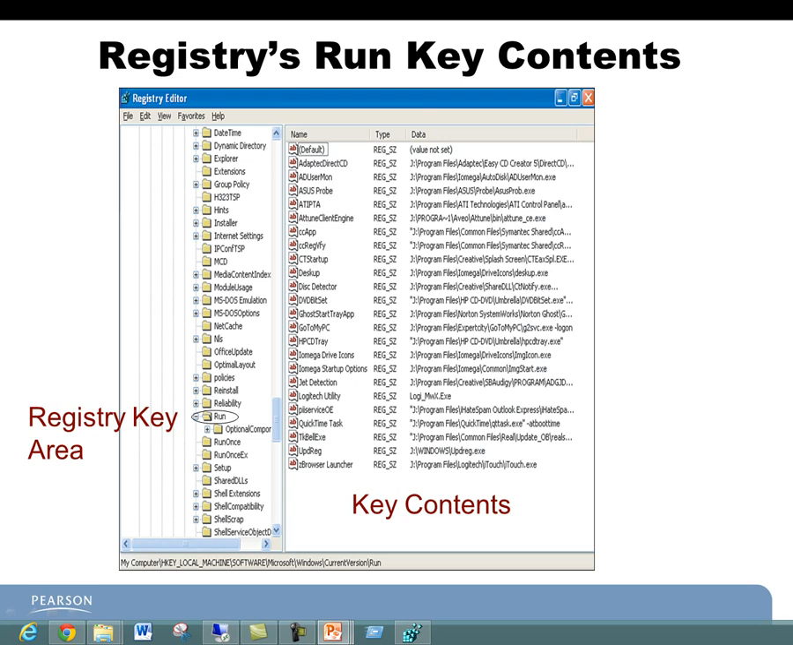Here they're showing just an individual key and what's in that key, so you get an idea of what the registry looks like.